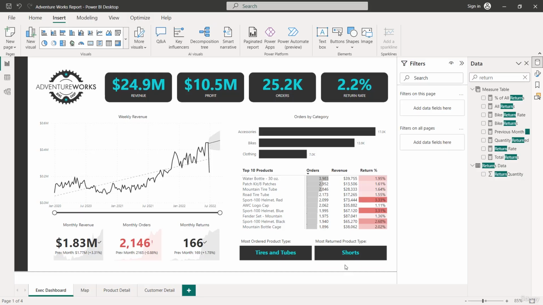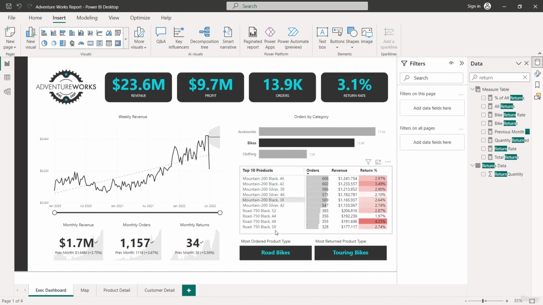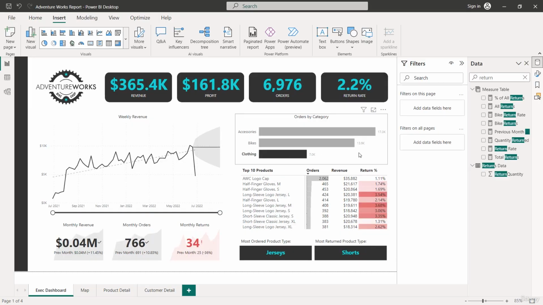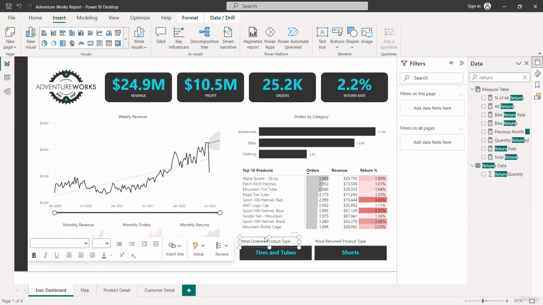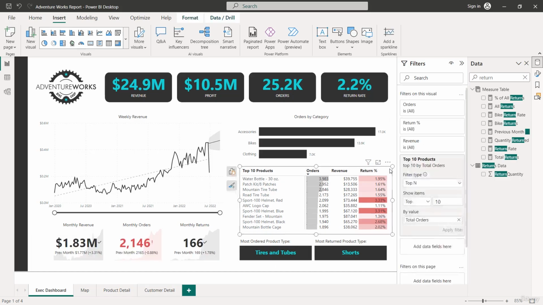And now just like any other visual, you can filter this. You can see the most ordered products among accessories, tires and tubes, and hydration packs. For bikes, most ordered is road bikes, most returned is touring bikes. For clothing, and so on and so forth. So feel free to kind of tweak things, get your alignment, get your styling right. And this should just about wrap up all of the design work for our exec summary tab.